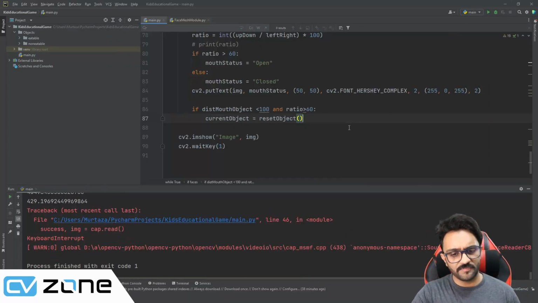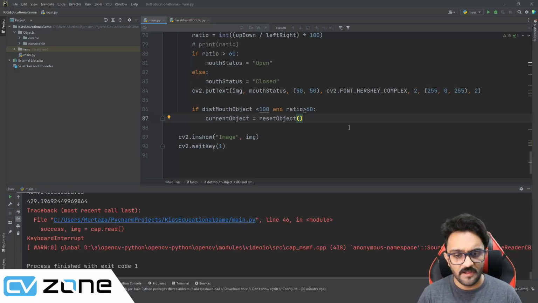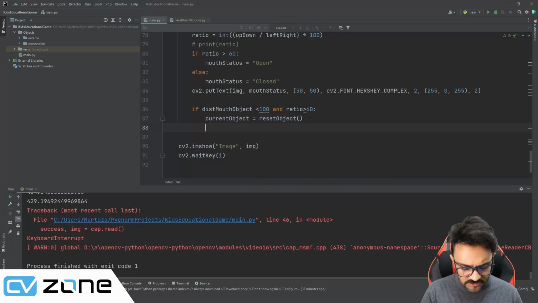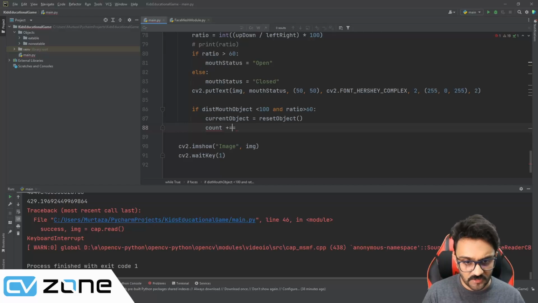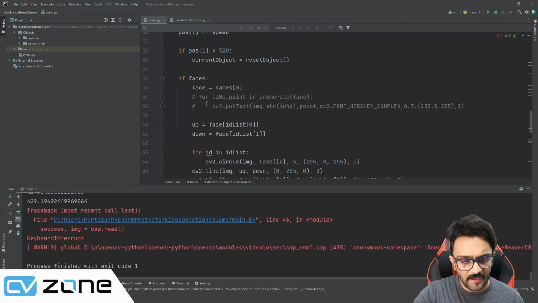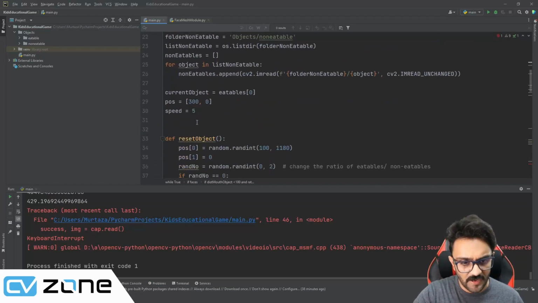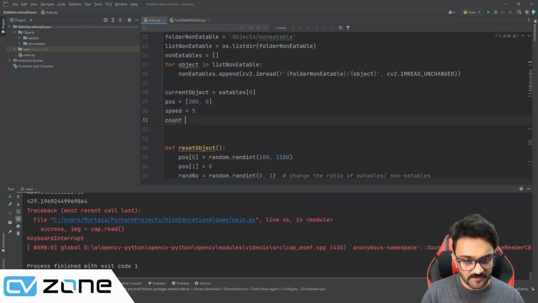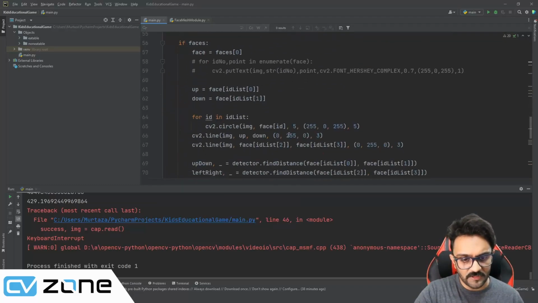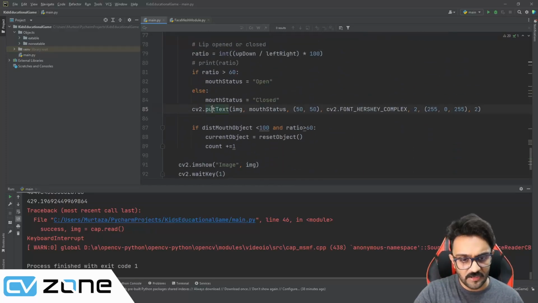So now we are coming to the end of the game. All we need to do is we need to add a counter, and we need to add when the game will be over. When you eat something which is non-eatable, it should be game over. So to find that, how we can do that. So here we can simply write count plus equals 1, and for the count we can go back after the speed. We can write count equals 0, and then we can simply display the count as a text.